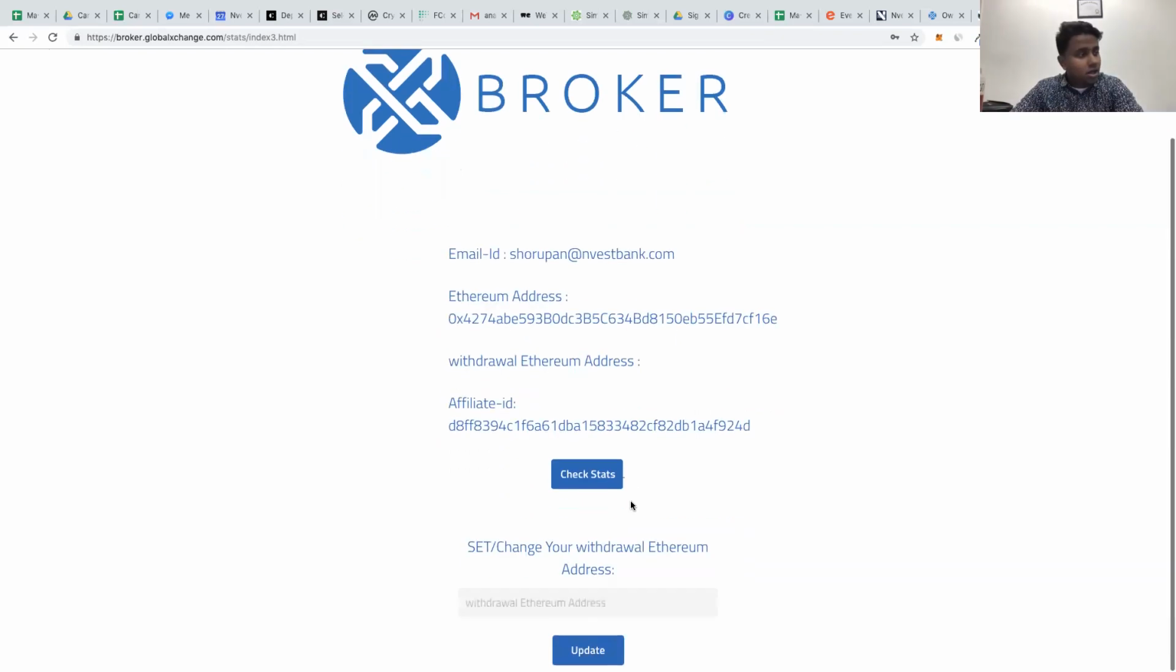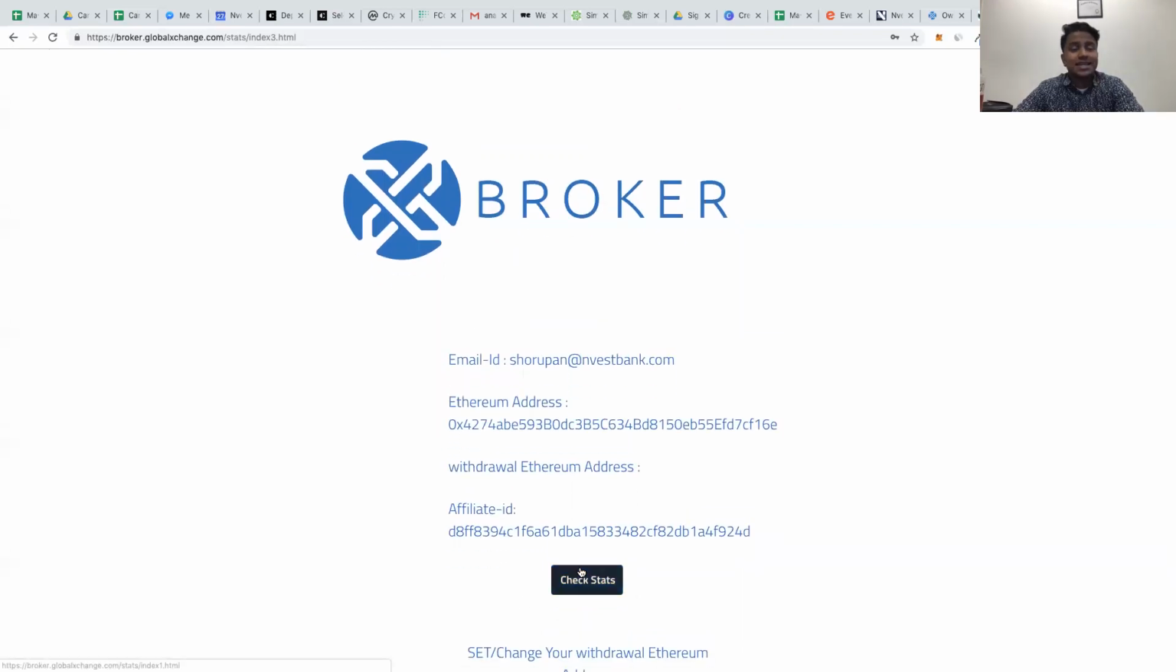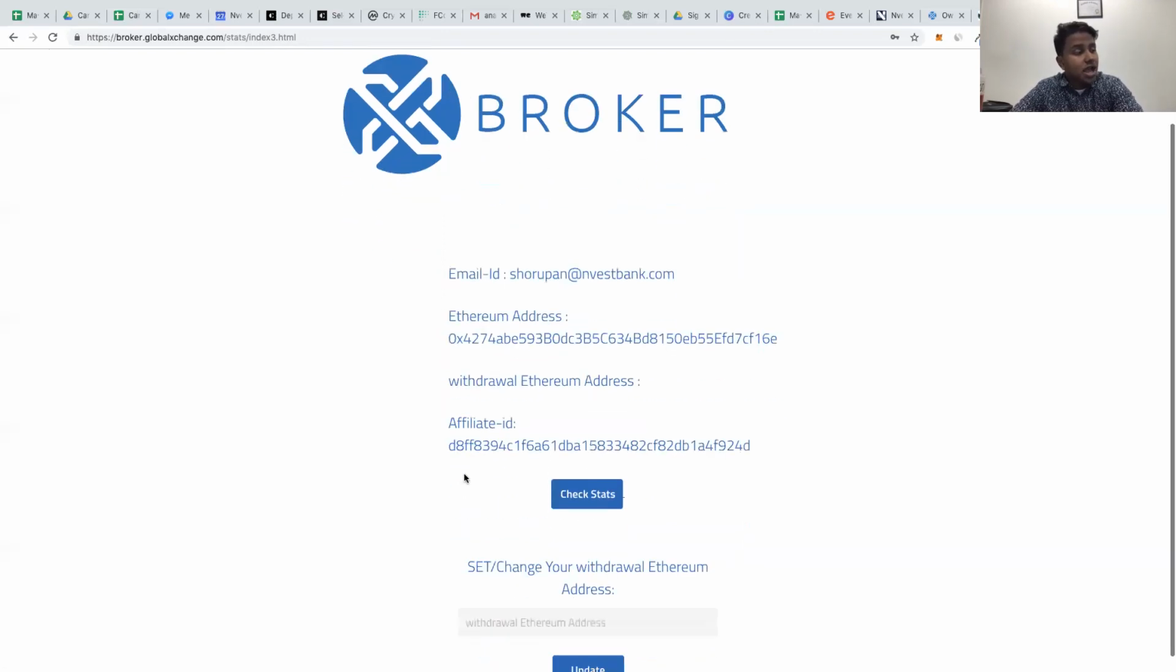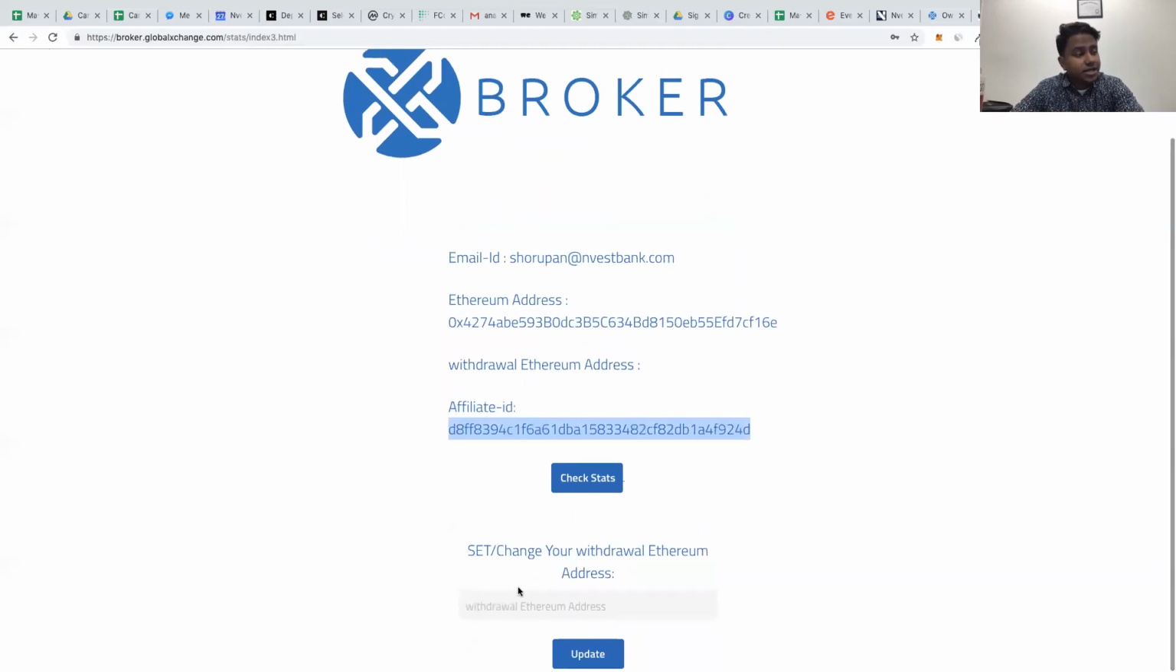So I just logged in. The first thing you're going to see when you log in is an information page. Like I said, you're going to see your email, your Ethereum address, your withdrawal Ethereum address, which may be different than the Ethereum address you use to receive your tokens, and I'll explain that. And you're going to see your affiliate ID. Then down here, you can change your withdrawal Ethereum address. What this means is if you want to withdraw your commissions to a different Ethereum address than the one you received your tokens in, you just enter that here, and you click update, and that will become your withdrawal Ethereum address automatically. So that's what you'll see when you first log in.